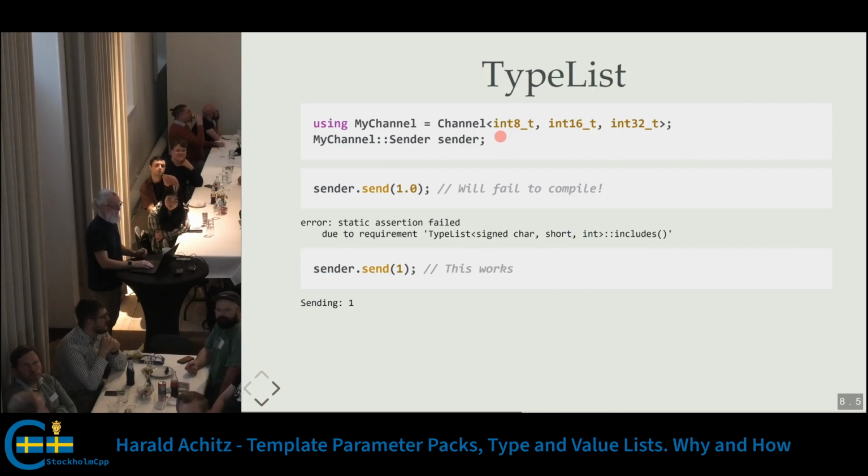Okay, so we define the channel. We are explicit with the type. We define the sender. If I send in a double value, it will not compile. The error message is actually pretty helpful, right? Static assertion failed due to the requirement, type list, blah, blah, blah, includes. I think this is pretty readable.